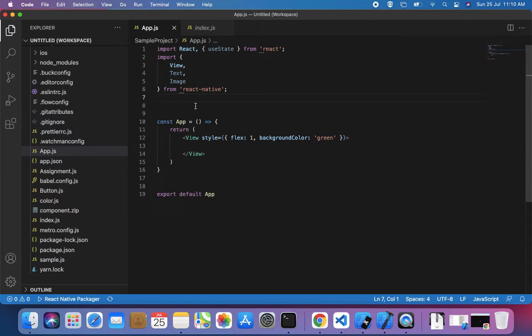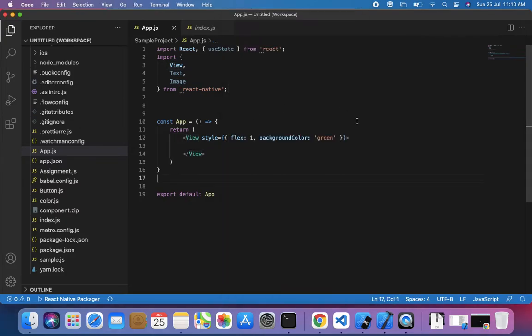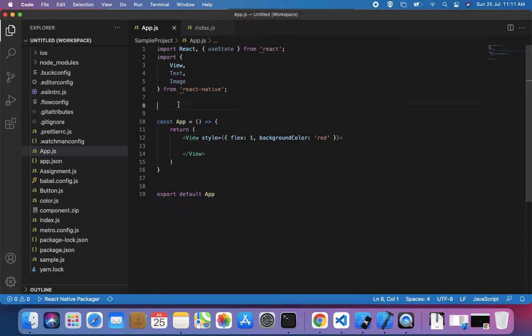In this lecture I am going to explain how to use an image. For that we have used one view. If I refresh the screen I can see the screen here. Now if I change the color I can see it is refreshing. So in this lecture I am going to explain how to use images.